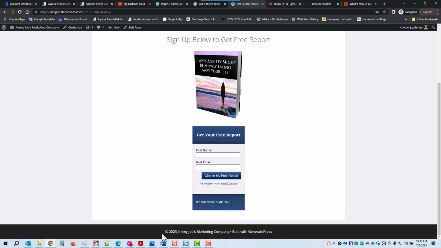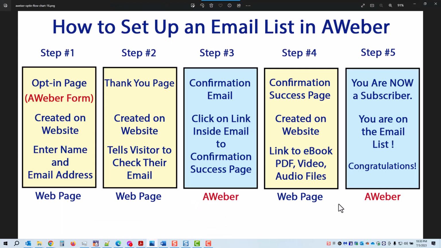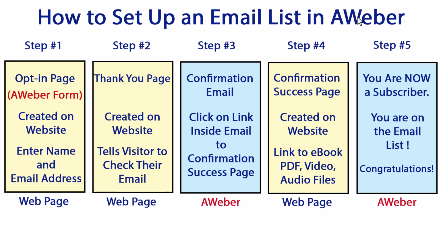Let's just look at this chart first. Maximize. Okay, so here, how to set up an email list in AWeber. There's 5 steps. Step number 1, the steps in yellow are the web pages. So we need to create a web page like the one you're looking at that has an opt-in form on it. Then we need to create another web page.